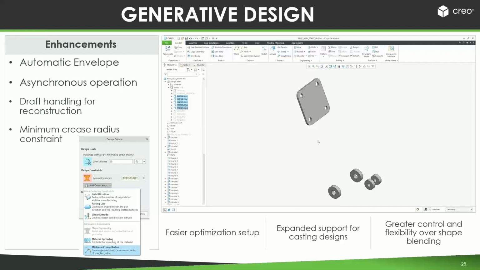Now the system is able to automatically go through and calculate that starting envelope based on the geometry that you want to keep. So if you still want to manually define specific starting geometry, you could still do that, but now you don't have to if you don't want to. From here, we also now made the generative design optimization asynchronous.